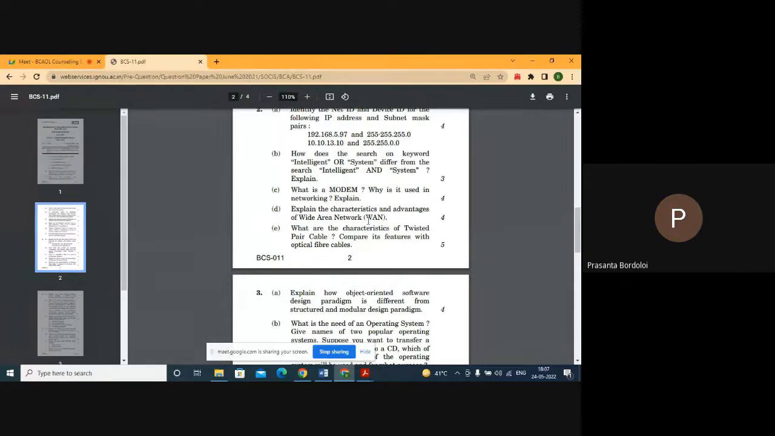Ma'am, one is it covers large geographical areas. Yes, the whole world can be covered. So it is just like the internet, right? Maximum countries worldwide, you can connect to all the countries globally. That is correct. Unlimited number of networks and computers can be connected. Yes, ma'am.